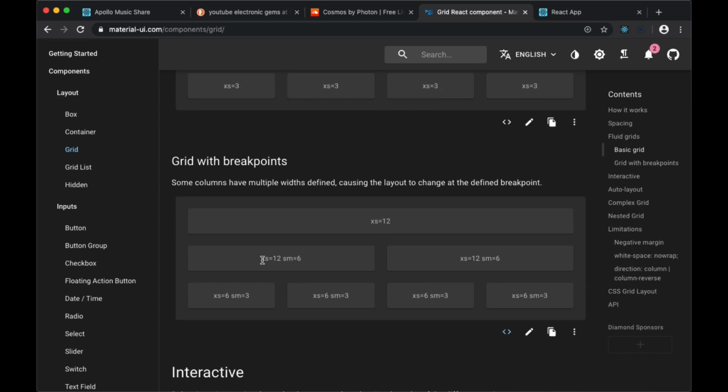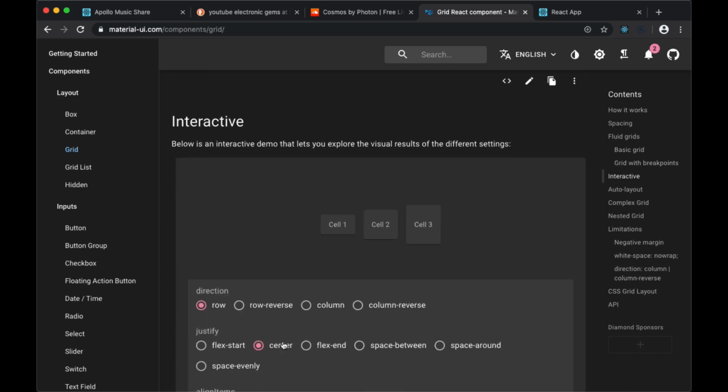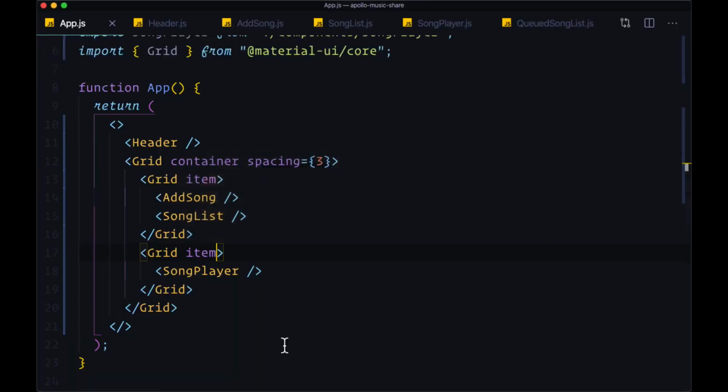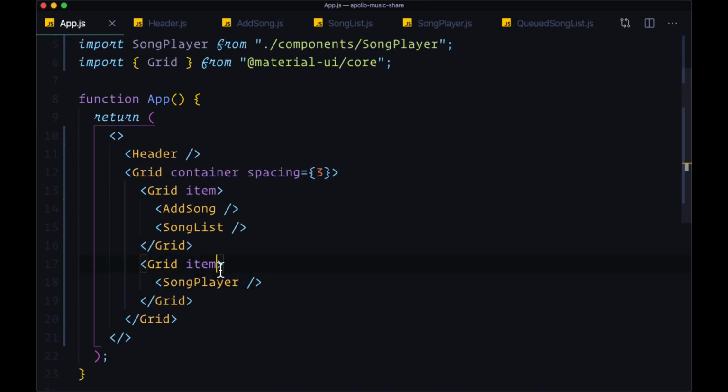Then we can see what it's like for when we have multiple breakpoints set. So our layout's going to change at the defined breakpoint. When we're at an extra small breakpoint, this is going to take up the entire width when XS is set to 12, but it's only going to take up half the width when an SM breakpoint applies. So I don't want to be tedious and go through all of the different options here, but you will understand it a lot better once you start working with it. See these different options in action.